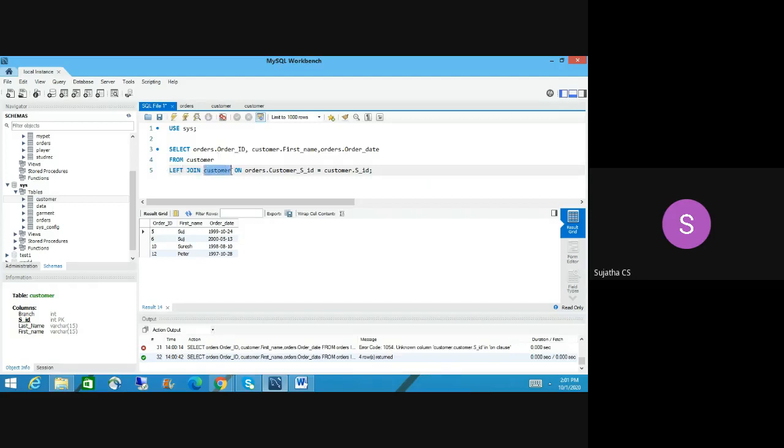Then change it to orders. Here, the intersection middle part, which one are we taking from orders? Orders on, just the other way around. Take out this, equal to, delete, and then put it here. That's it. If you run that, you will get it. Can you see the difference? We picked only order ID, customer first name, and order date.